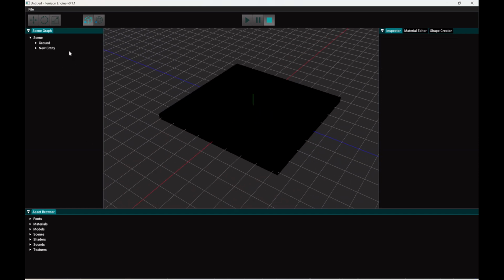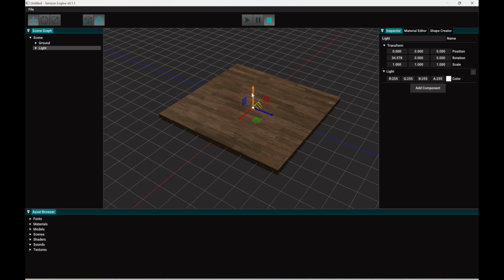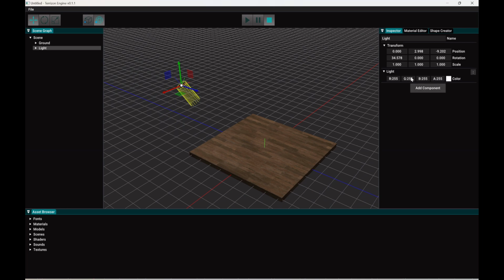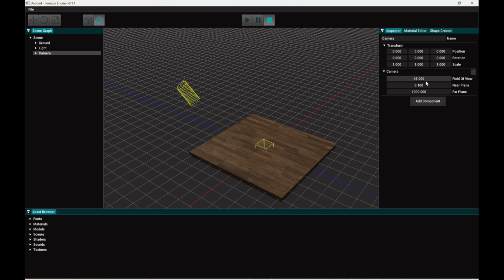Okay, so now I'm going to create a light. Let's add a light component. The light gizmo is now connected to the transform component as well. So it works as how you could expect it within other engines. So this is done. Now let's create a camera. It is also now connected with the transform component. So here's the camera.